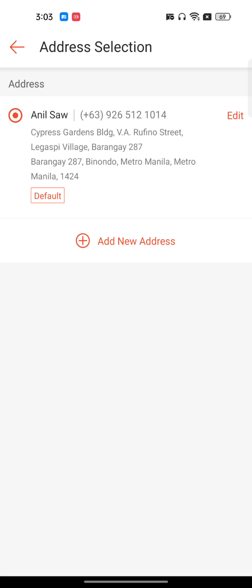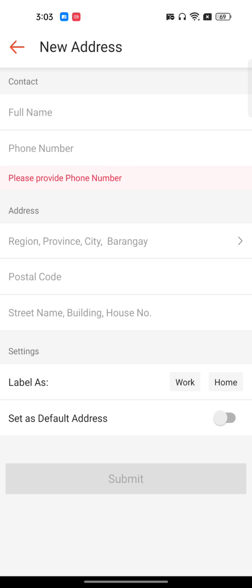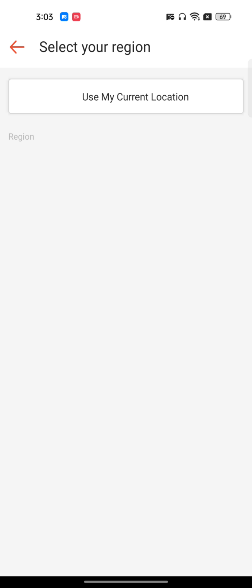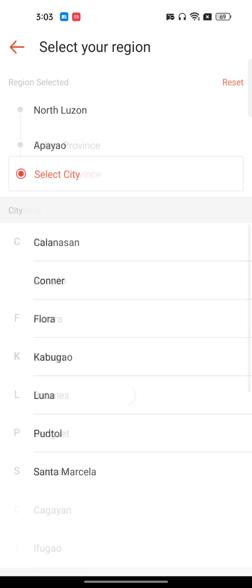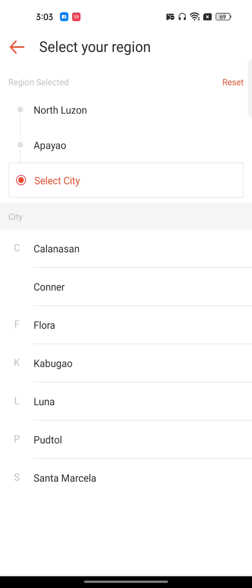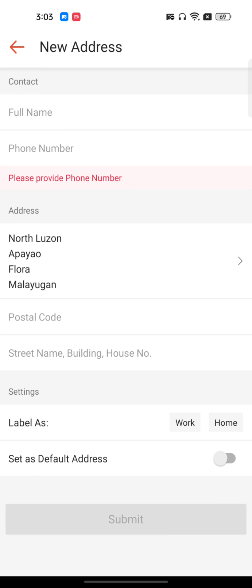To add an address, just click on edit or click on new address. Here you have to enter your full name, your phone number, which should be a valid and active phone number, and your region. Basically you can't type it, you have to select it. You can always select use my current location, but if you're facing a problem, you can select your region, then your province, and here comes my city. After adding everything, I will select this one.